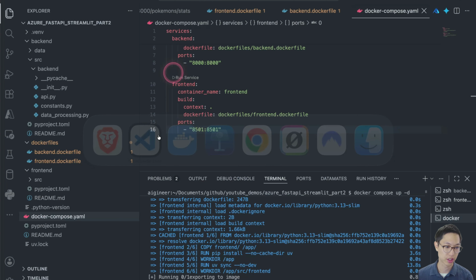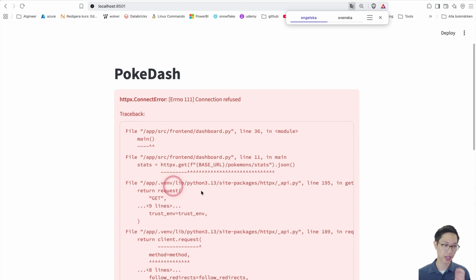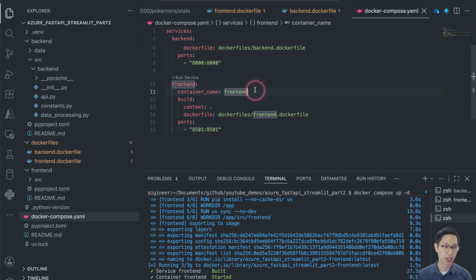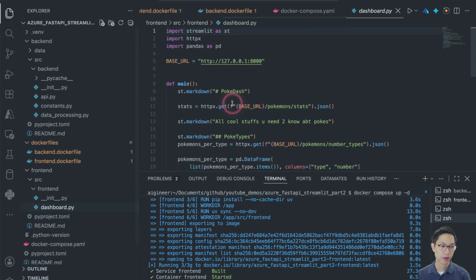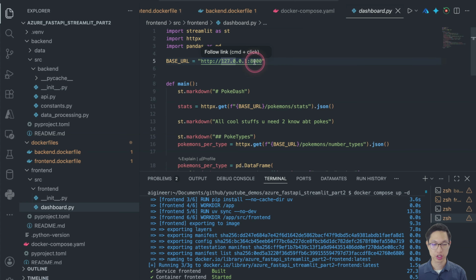Yeah, it's not finished yet. Okay, Streamlit is running, but I get an error here. Why do I get that? It says connection refused. Okay, so the issue is that if you take a look into my front end here, dashboard, the base URL is the localhost, but it's a container now. So now we go into the localhost of the container itself. That's bad. We need to be able to connect to our backend container.